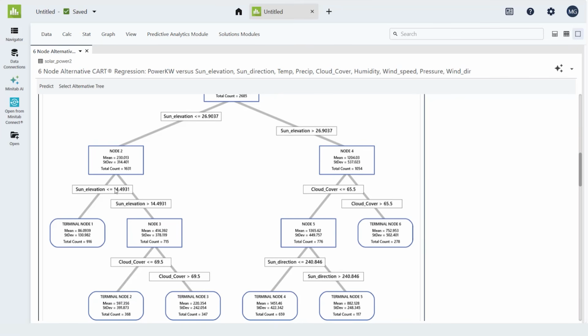If it goes even lower in the sky, less than 14.5 degrees, power generation drops to only 86 kilowatts. Otherwise, it goes to 414. And again, the cloud cover defines whether the further generation increases or decreases. So again, it's a very simple example, but it's very easy to understand for most people.